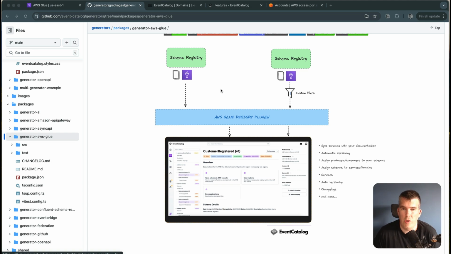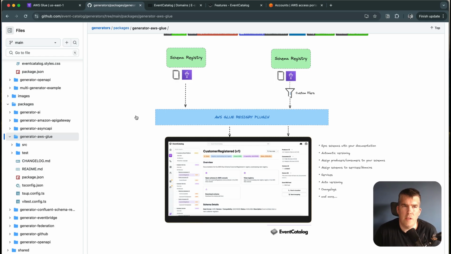Hey folks, in this video I want to show you how to pull in schemas from AWS Glue Schema Registry into EventCatalog. You can assign them to domains and services, producers and consumers, automatic versioning, and all sorts of things. So I'm going to show you how to set this up and get this running, and then you can have a play yourself.